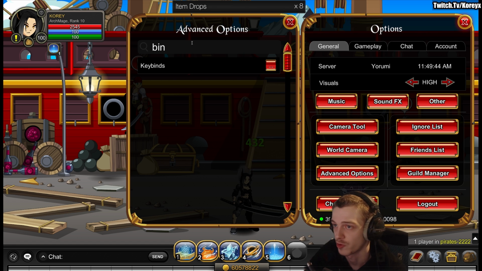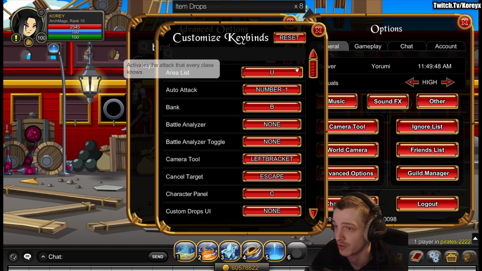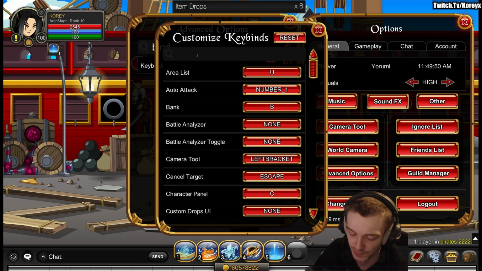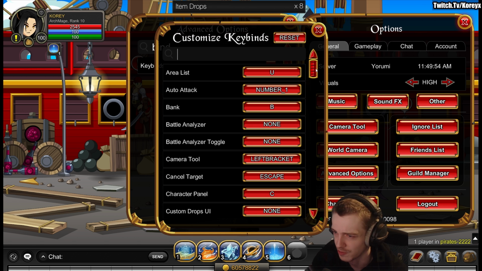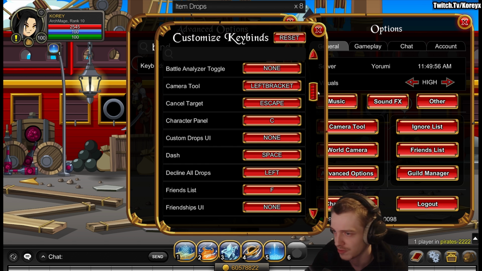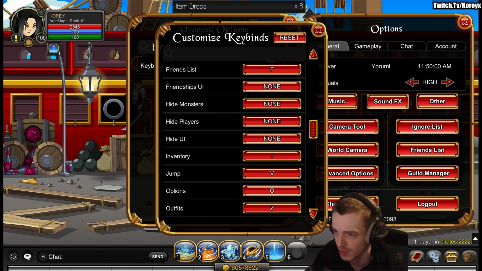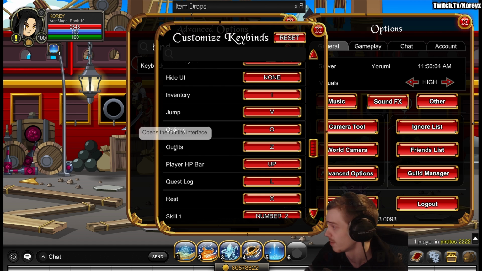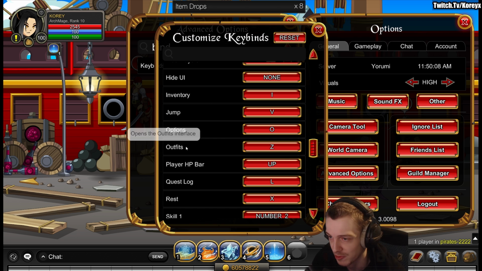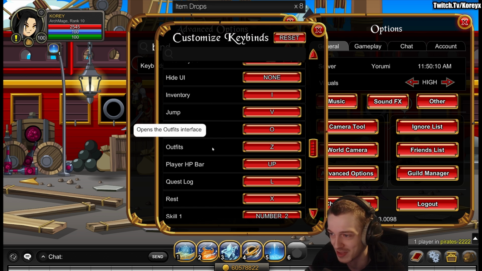Okay, next up, we're going to search for the binds or key binds in our settings here. We're going to open that, and then we're going to search for, I might be able to just find it here. Now there's a bunch of different binds. The one we're looking for is, there's a bunch I don't even have bound here, outfits. So you're going to find your outfits bind. Now people didn't know about this for some reason. I don't know why, but this is very handy. I use this all the time.